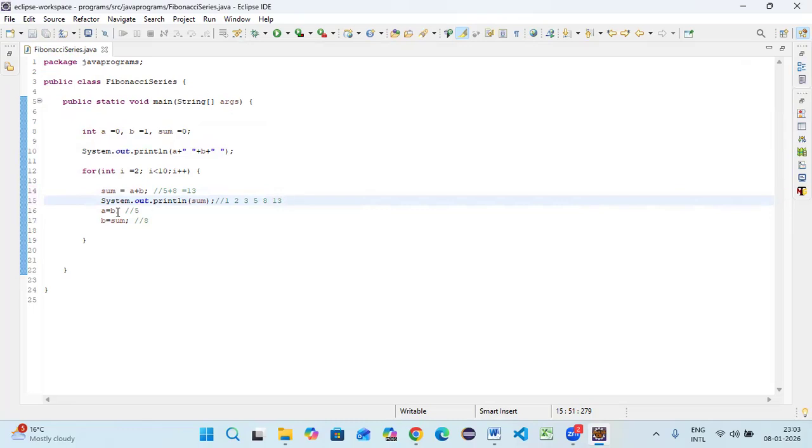Okay. So now what is the value of B? B is 8. So 8 will get assigned to A. And what is the value of sum? Sum is 13. So 13 will get assigned to B here. Now it will go again to this for loop. So what is the value of I? 7. So here the I value will get incremented. So 7 plus 1, which is 8.